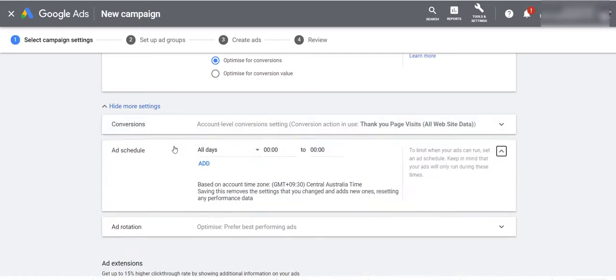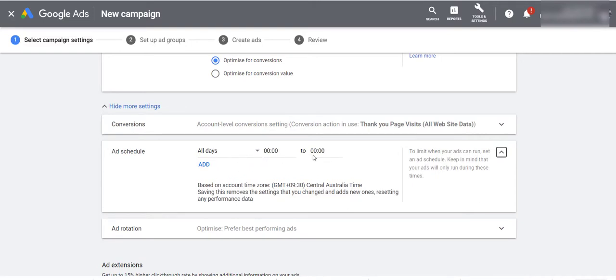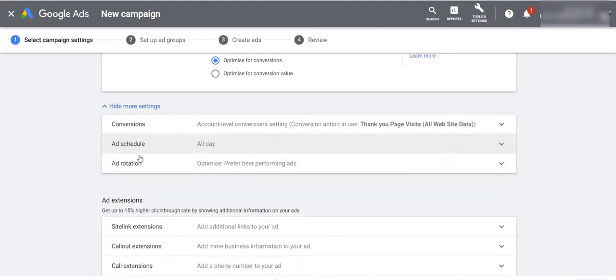Schedule. You can go with 9 to 5 if your business is such. For example, if you are tracking call conversion and your office is open from 9 to 5, you can just keep it 9 to 5 on weekdays. So it depends on a business. You can also set up ad rotation.